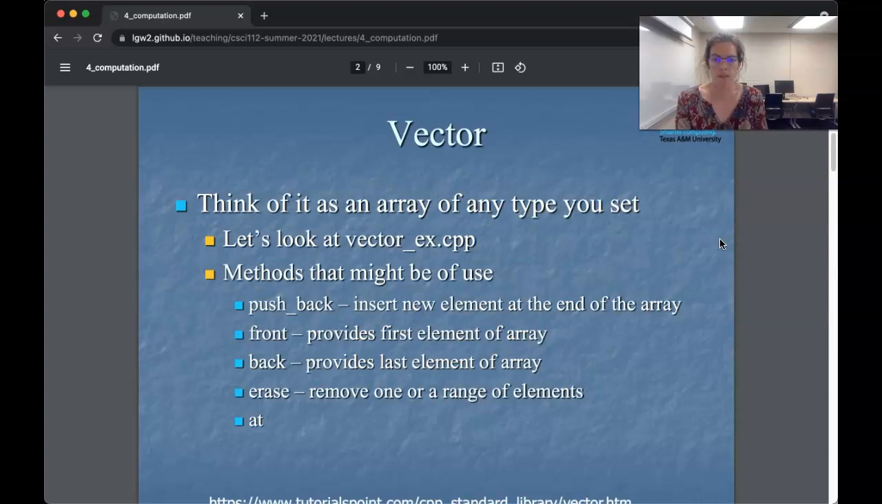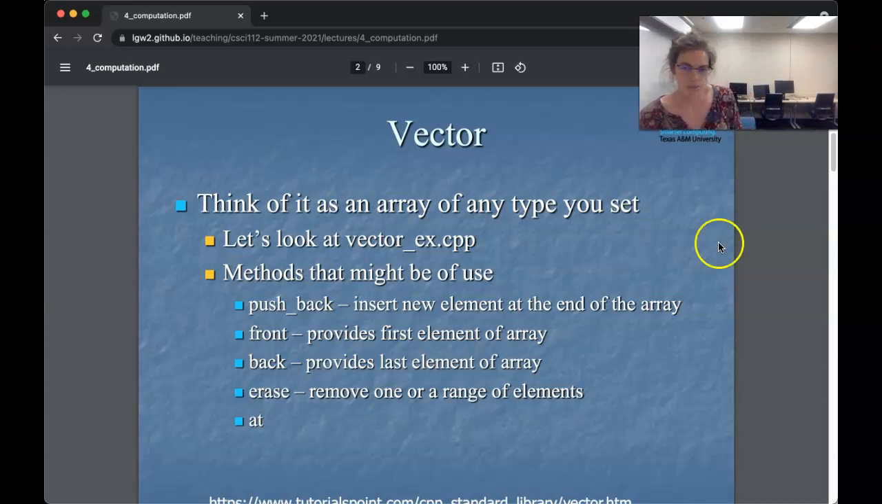Vectors are going to be very useful to us in C++. We can kind of think of them as arrays. We're going to have to set the type, but they're more useful than arrays because they're actually classes. They have methods that will allow us to use them more easily than we might use arrays.